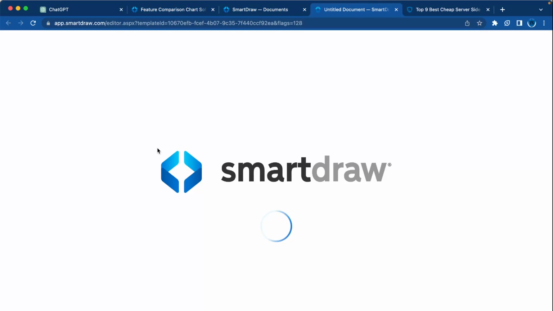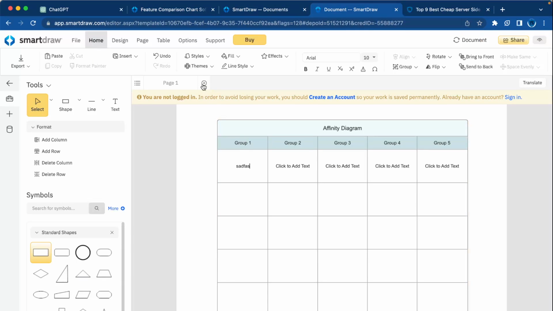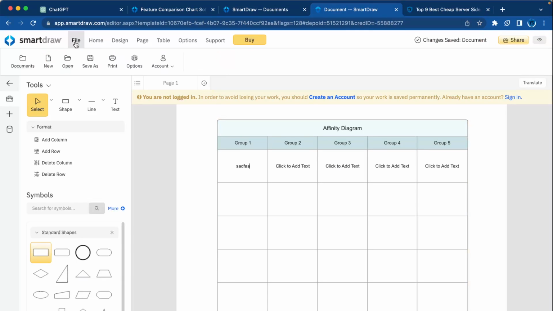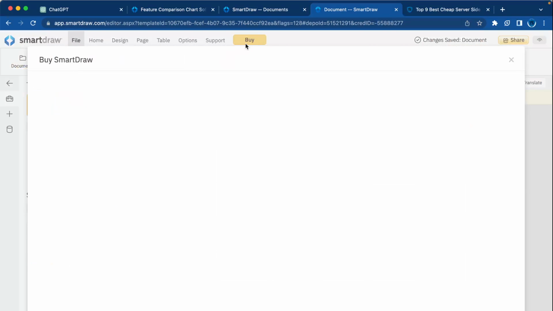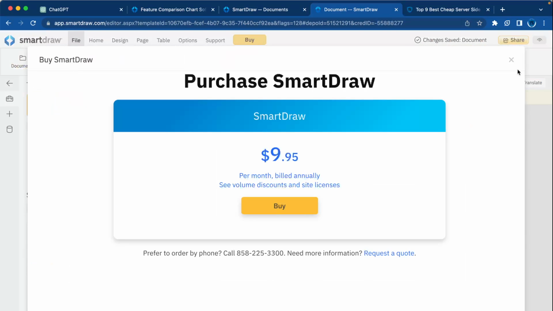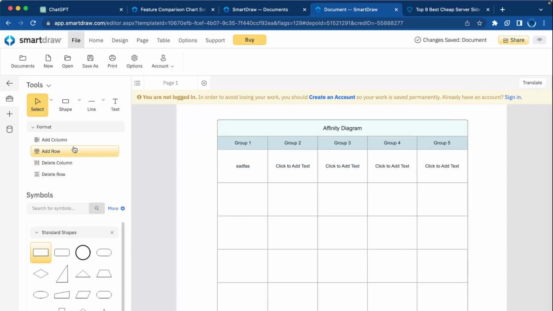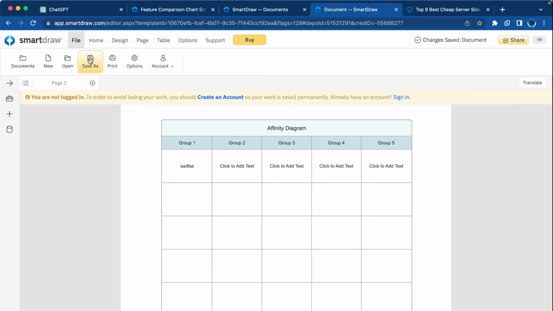So you fill in your things right here. And then you want to download the file. Then you have to buy it. So it's not for free then anymore.